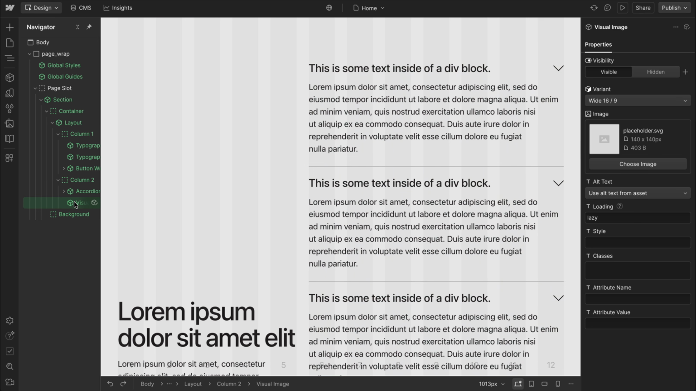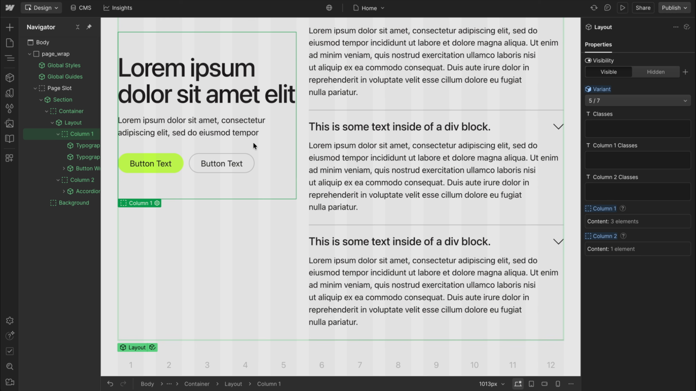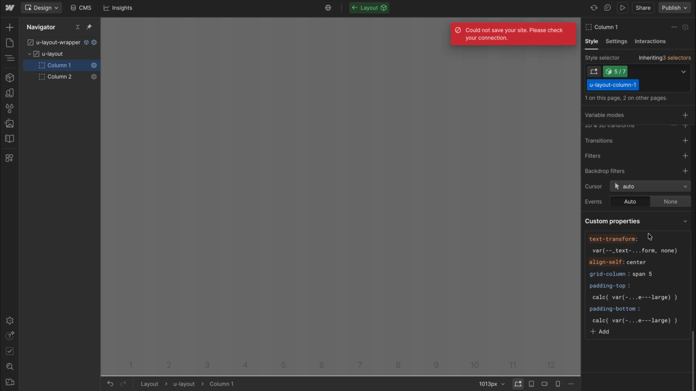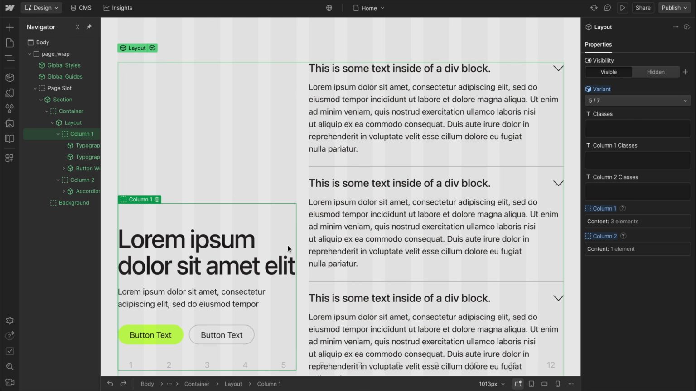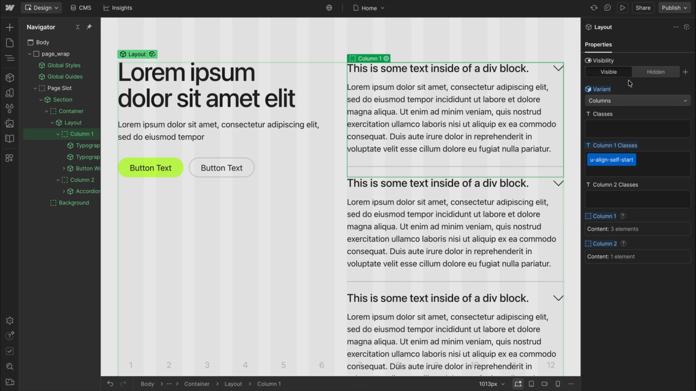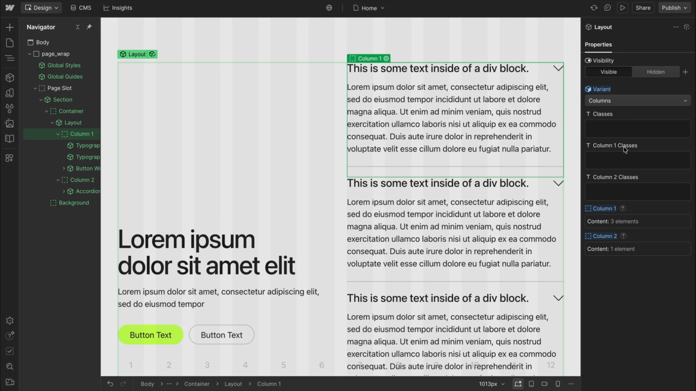Now, notice how on this variant, this element here is aligning to the middle, and that's because this column here has align self center. So I could switch it to align self start, and that would put everything up to the top like so. Or I could just say, on this one column, I can give it an align self start here if I want to make an override without having to create a whole new variant. So we can do that here as well.